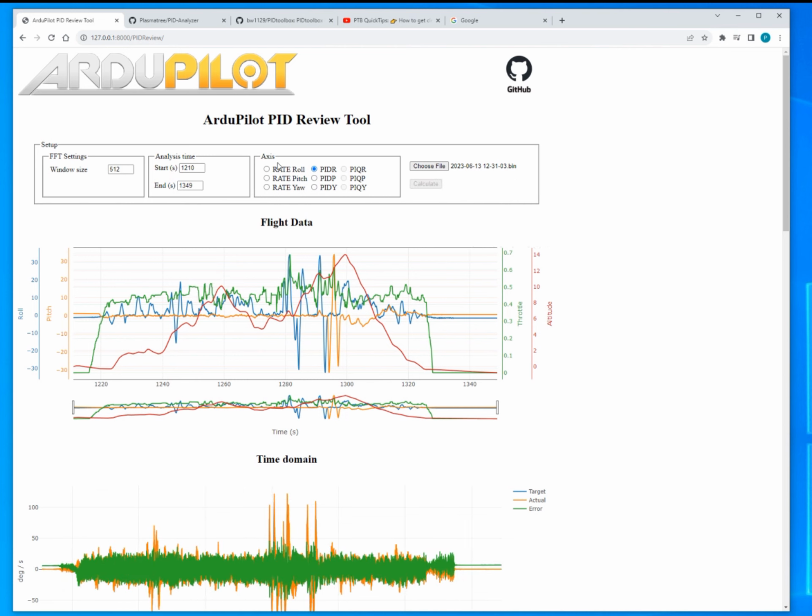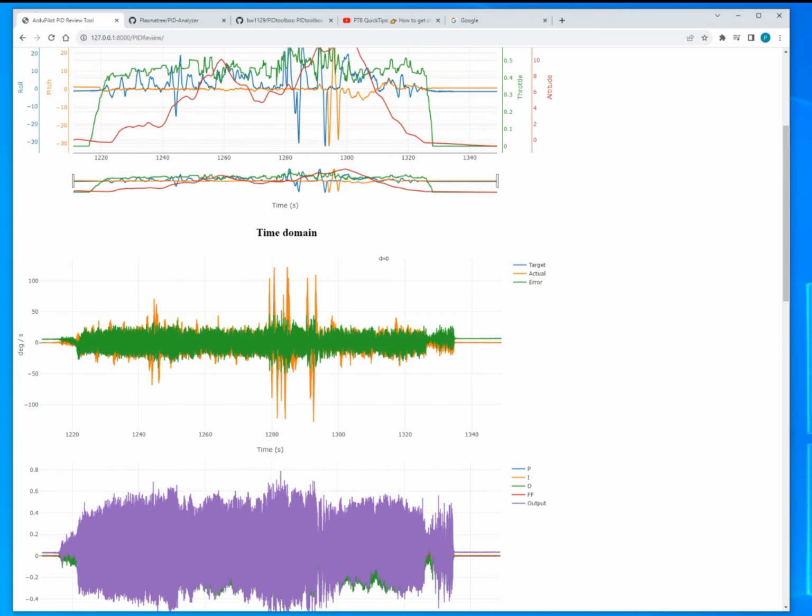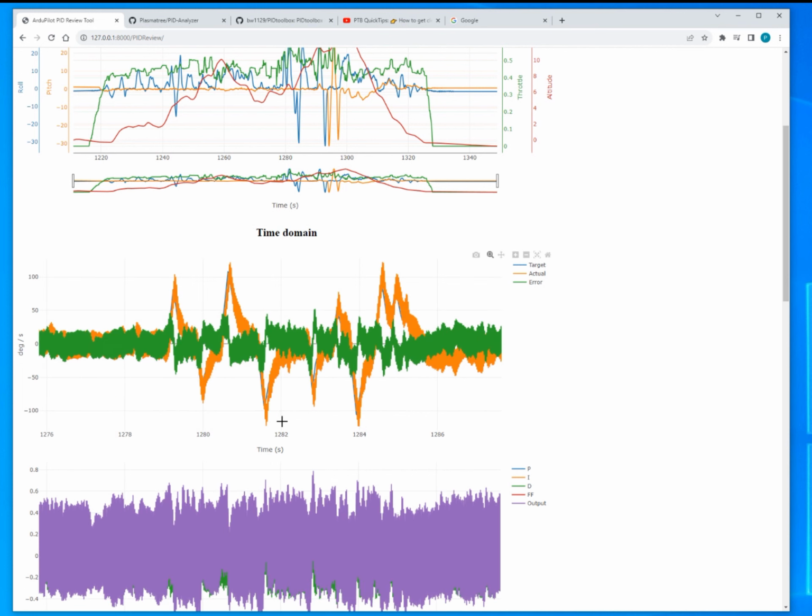We've got a number of axes here. This has just picked up all the PID logging messages: PID roll, PID pitch, PID yaw. You can pick those, or if you've got the rate message there, you can pick the roll and pitch from the rate message. We'll just look at the PID message first. We've got target, actual, and error. This is what you're trying to do, what did you actually do, and then what's the difference between them.